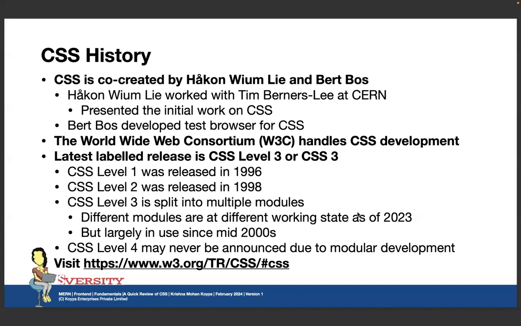After that, we never saw a level 4 because instead of taking CSS as one single work, it was modularized, and each module is evolving at its own pace. So there is no common name for that. That's why we only see CSS level 3. After that, we never see CSS level 4. And there is a URL you can visit that gives you the real specifications behind CSS.